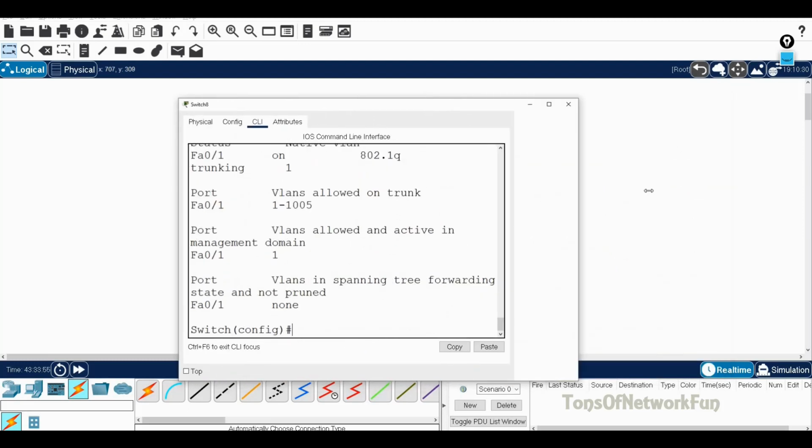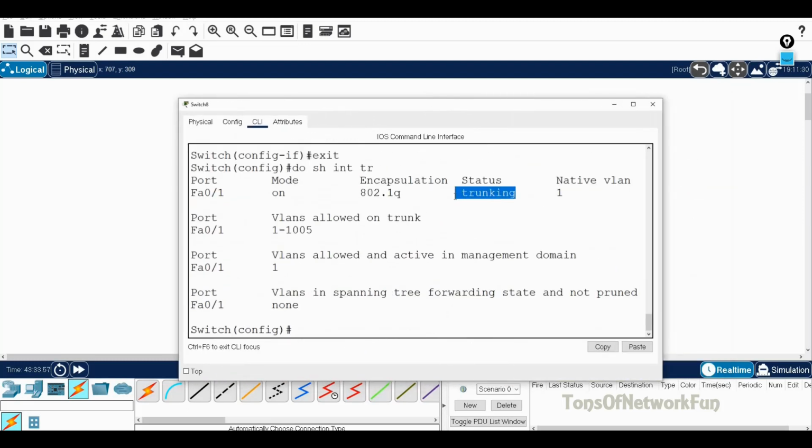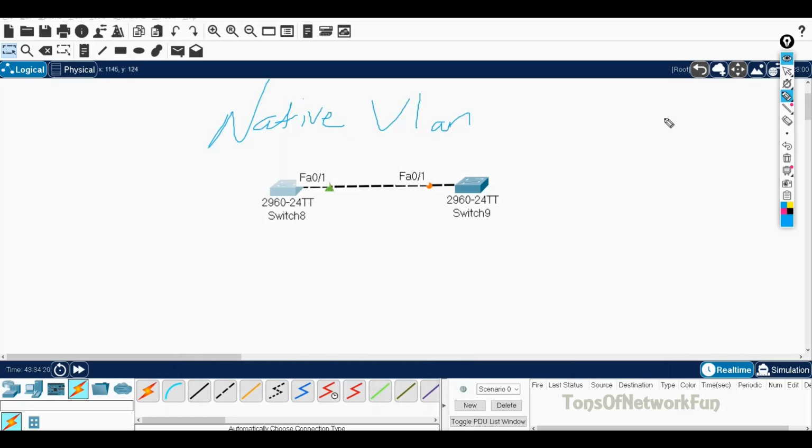and you can see it's trunking and it's VLAN 1 and it is native VLAN. So by default native VLAN is VLAN 1. Once again, by default native VLAN is VLAN 1. Okay, so I'm going to make a scenario here where we can better understand this.